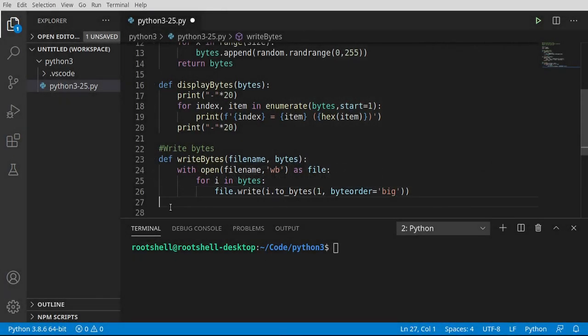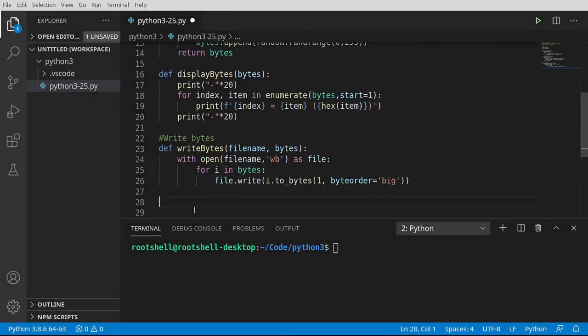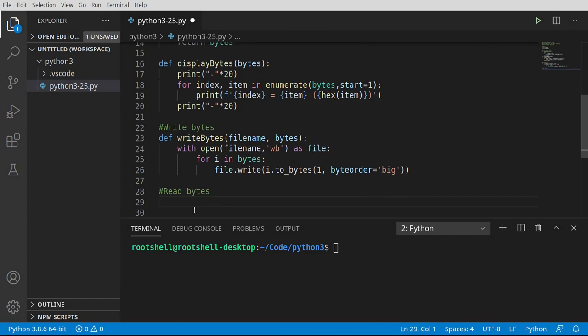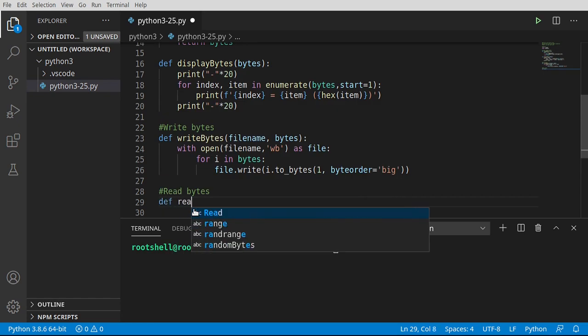Now that we've written the bytes, we want to do the exact opposite. We want to read those bytes back. And I'm going to intentionally make this function a little bit bigger than it needs to be just because we're still in beginner land and I don't want to confuse anybody. So I'm going to say def read_bytes.